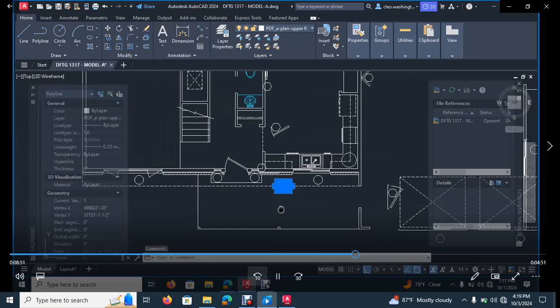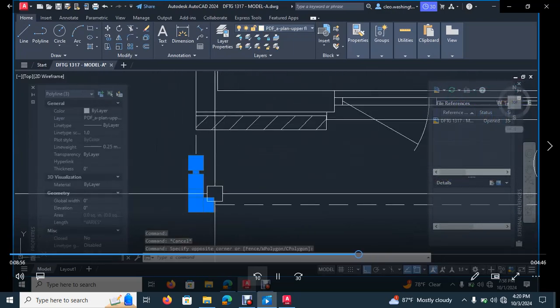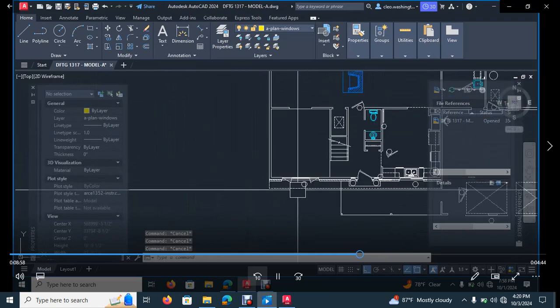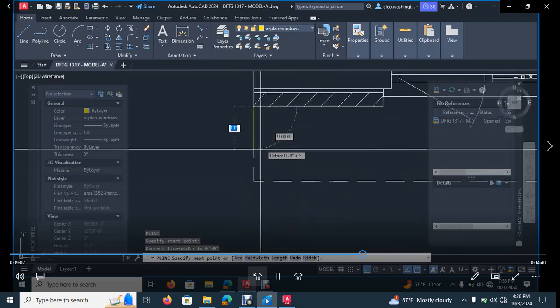Let's go ahead and put the roof overhang. There's a slight roof overhang that's shown right here. So what we're going to do is copy it down, and then we're going to put it on these respective layers as it should be. So let's go ahead and copy it down.